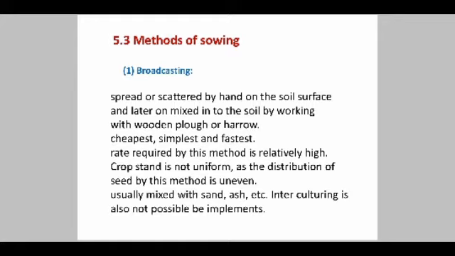So some methods are applied here. There are different methods of sowing, such as broadcasting, dibbling, drilling, seed dropping, behind the plough, transplanting, or hill dropping methods. So let's see the first method.